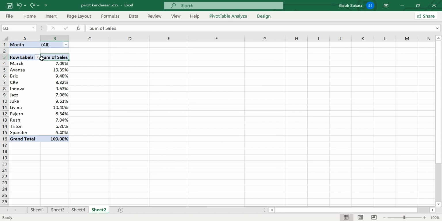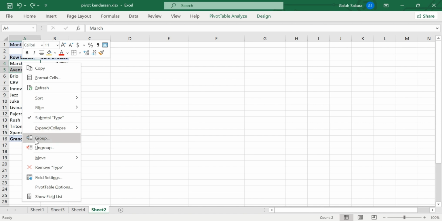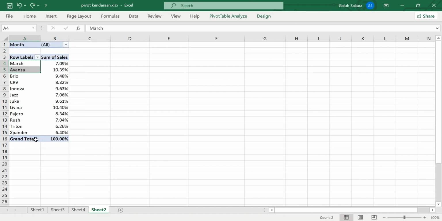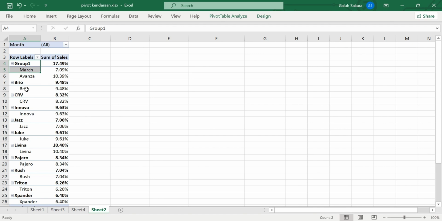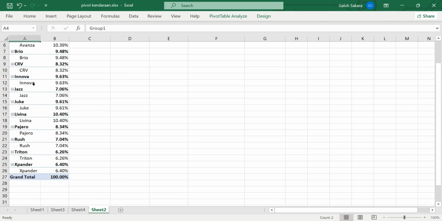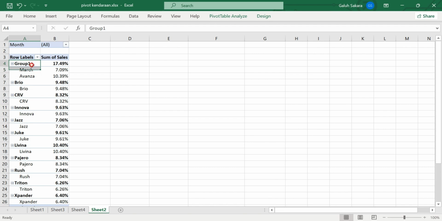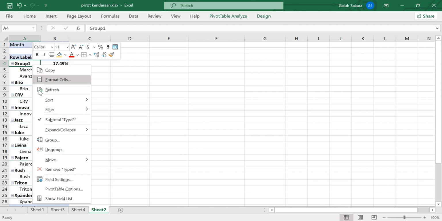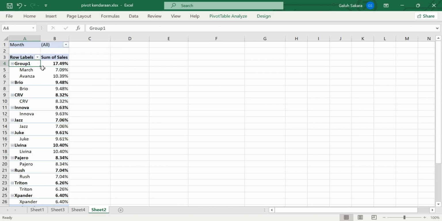So here, you can see we will try to do some practice again. We will try to group. Okay, group. Block the data, and then right click and select group. Okay, it's group 1. It will automatically group the data that we've blocked first. So March and Avanza, we need to group 1.